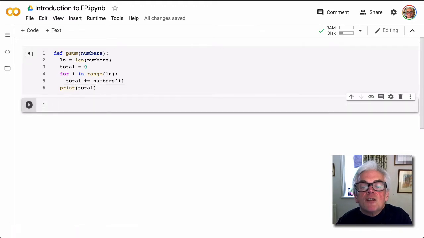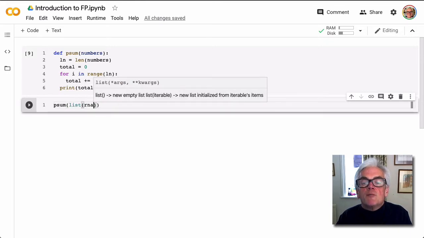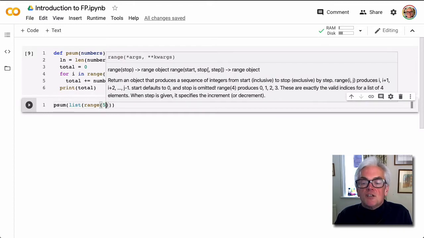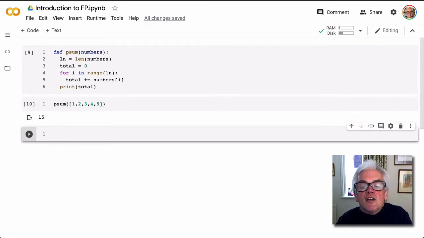Okay, so the runtime connects. That seems to have worked. I can run psum on a list made up of the range... No, sorry, let's just do this by hand. psum on the range 1, 2, 3, 4, 5. Close the bracket to pass the parameter there. And we get the answer 15, which is what you get if you add all of those numbers up.